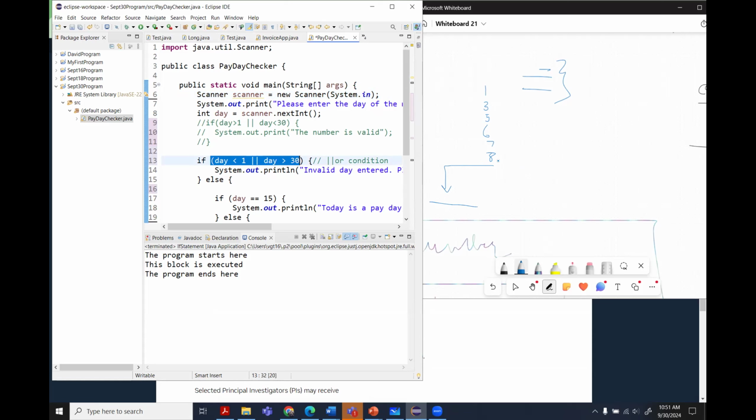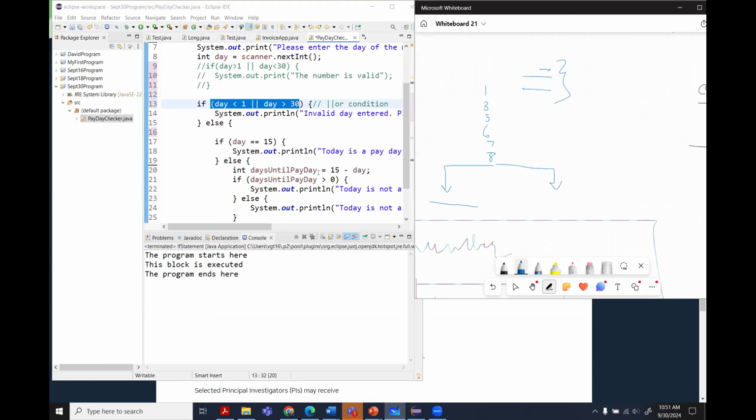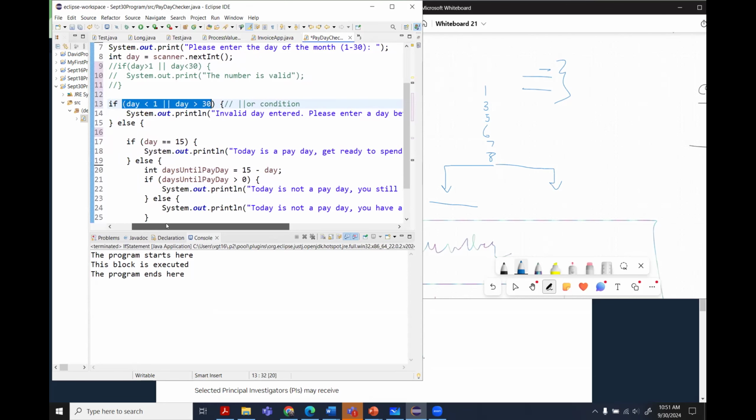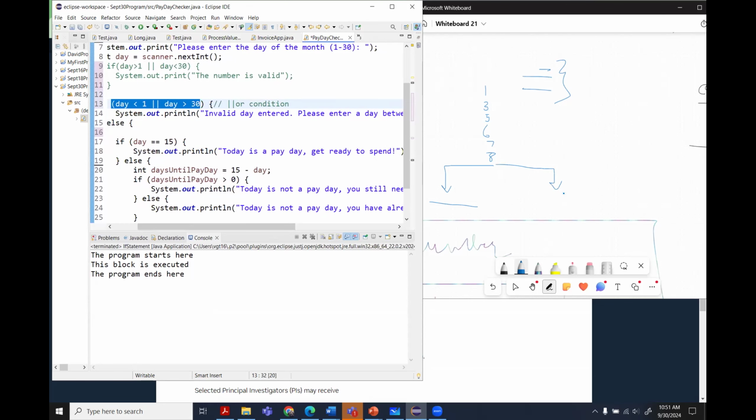Otherwise, it will go to the else block, and inside the else block, it is verifying a set of statements, and the verification of the statements is something like this. So first, the first condition inside this is also you are checking whether the person has entered a value which is equal to 15 or not.